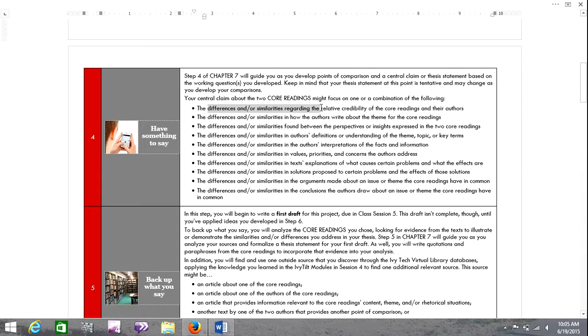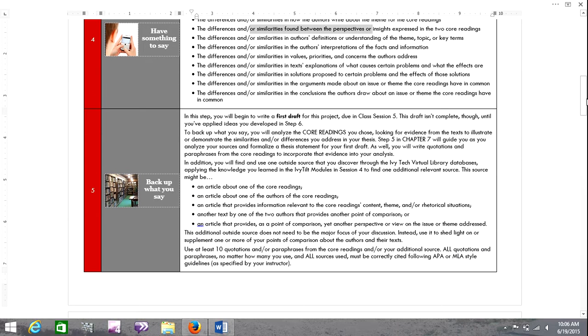How are they different? How are they similar in their credibility? How are they different? How are they similar in how the authors write about the theme? How are they different? How are they similar in their perspective? And on and on and on. I won't read all these to you because I know you'll print this out and read them yourself. These are the questions you're going to answer to write your first draft. And it is just a draft.